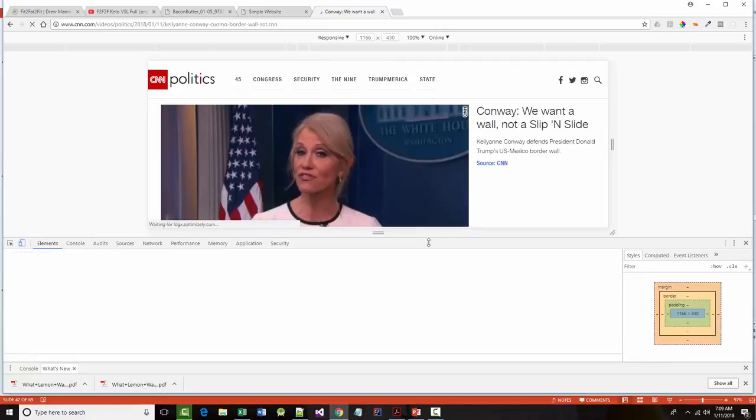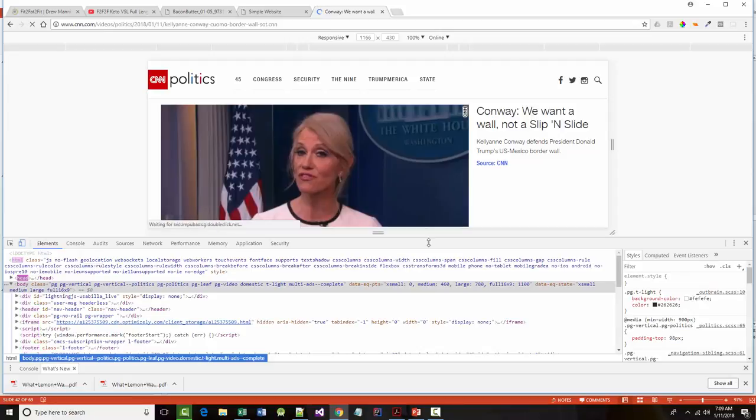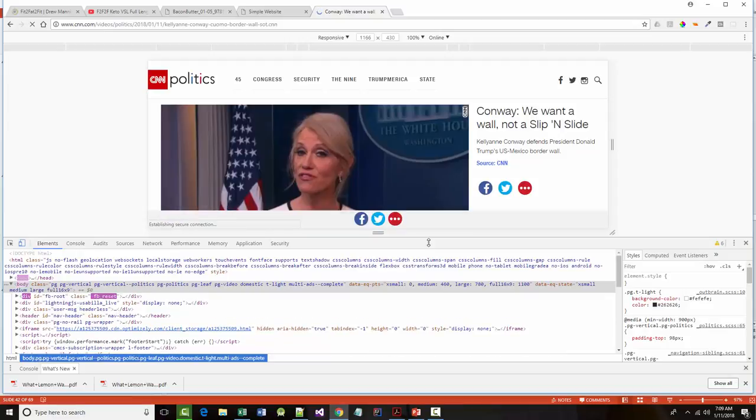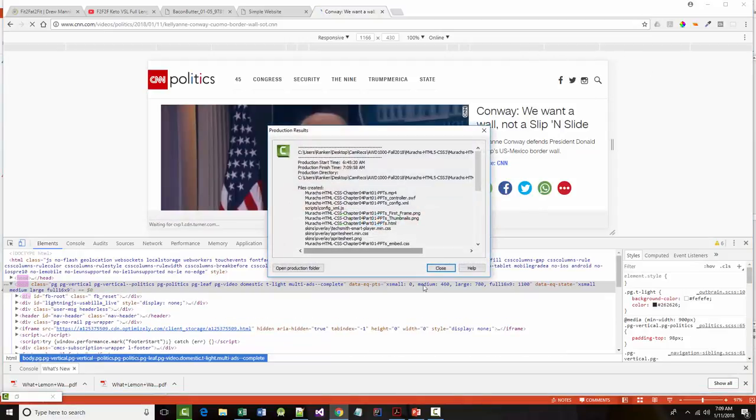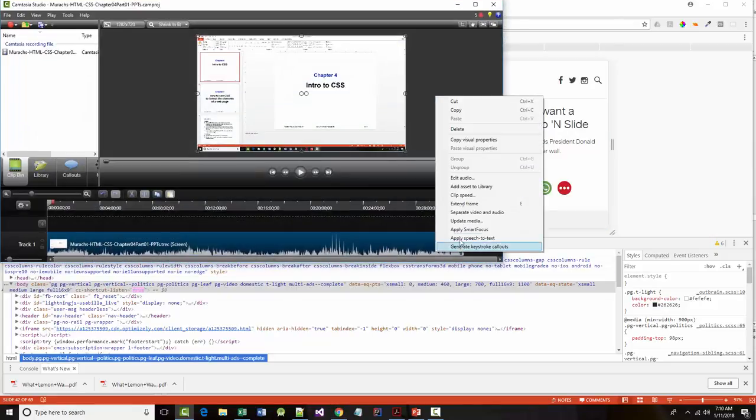Okay? All right. So to display the Chrome developer tools, you hit F12. To inspect the styles for an element, so if I wanted to see how this picture was styled, all right.